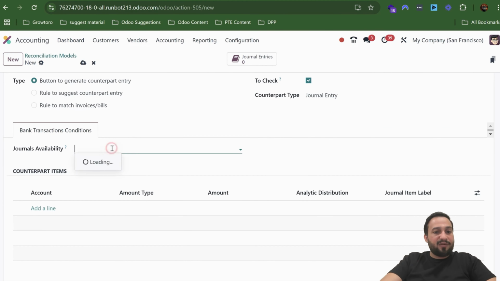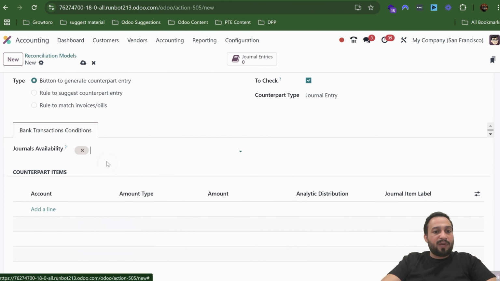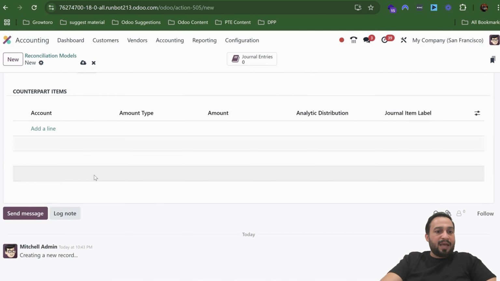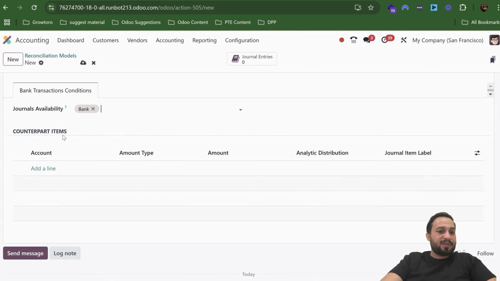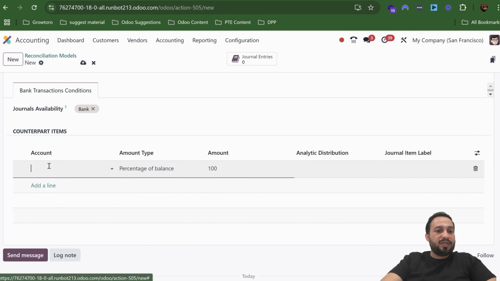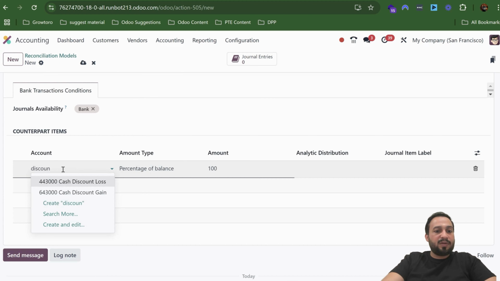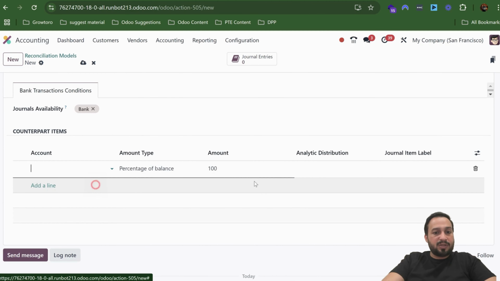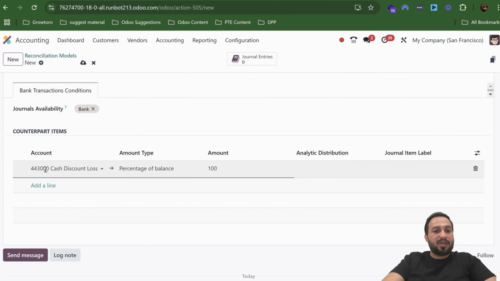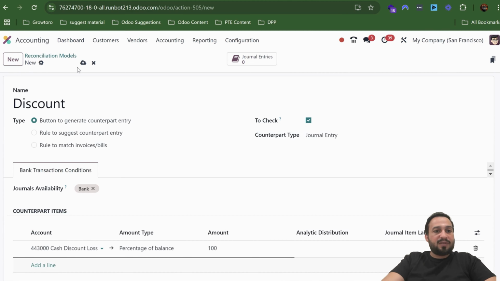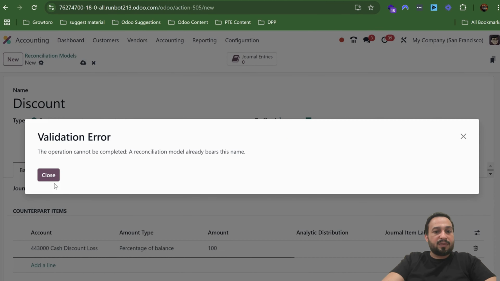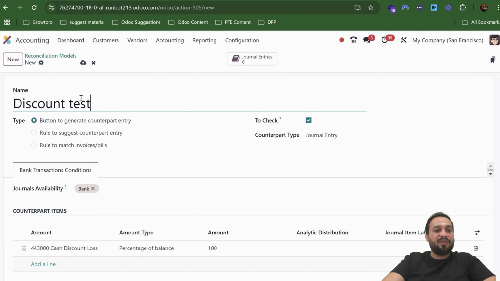So the next thing is journal availability. Yes, I want to apply this to my bank journal. And the next part is counterpart items. Here you choose which chart of account you want to use. I say this is the discount one, so discount loss. So 100% will go into that chart of account. So I will save this. The reconciling model is already available with this name. I will save this.